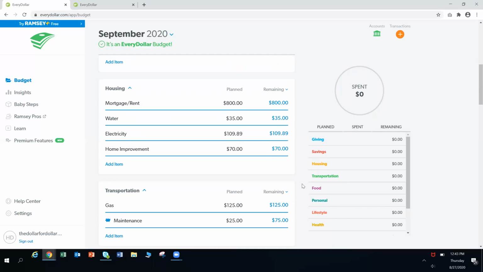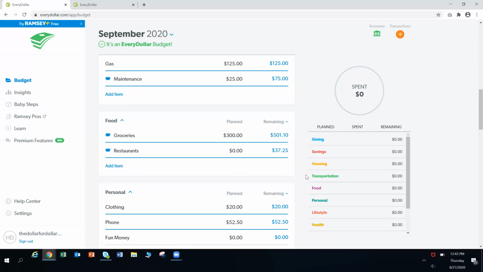So hopefully that makes a lot of sense to you guys. I really think if you've never had to properly track your budget, this is a great start for you.